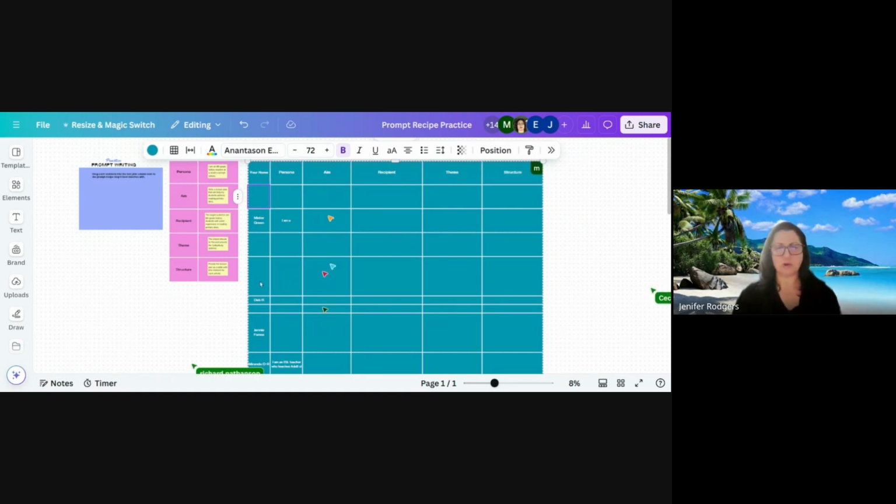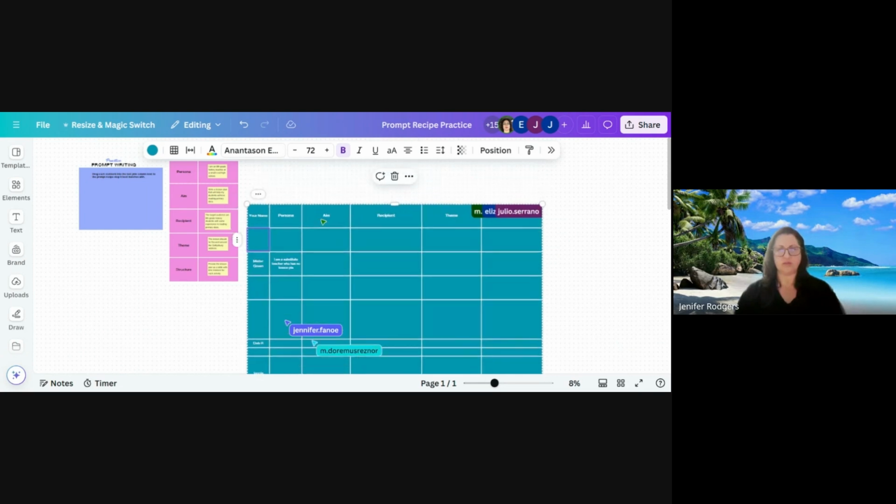So again, claim a row that has not already been claimed. With the first column, write your name, and then that is your row, and you can type your practice prompt. And of course, if you have any questions, feel free to ask.